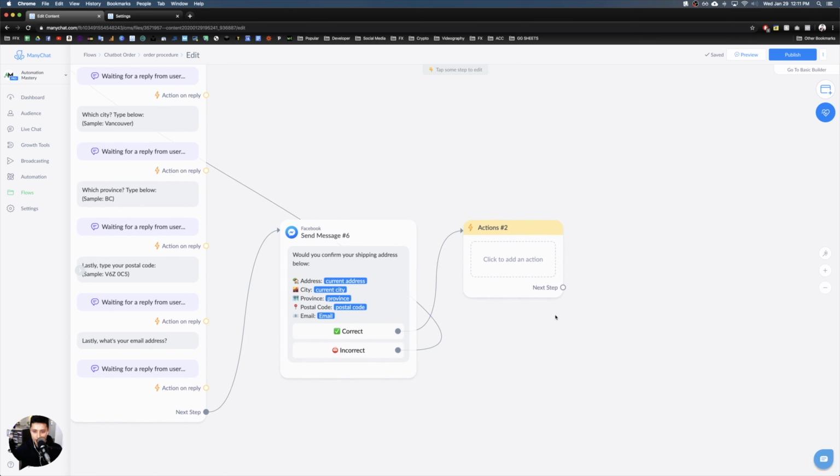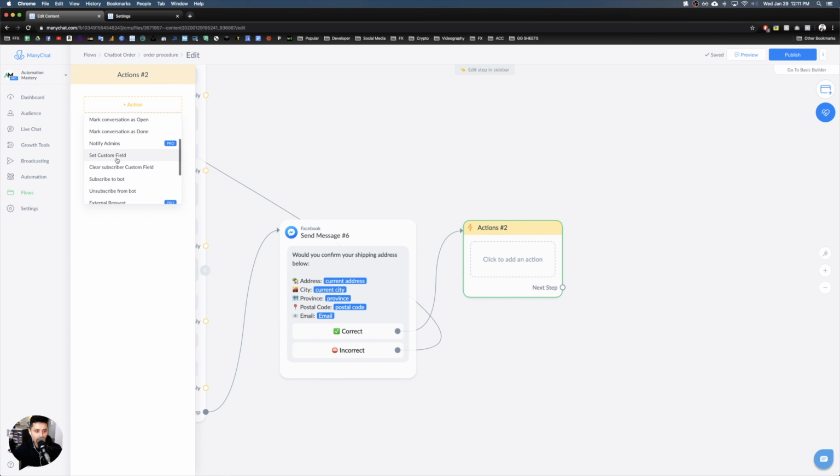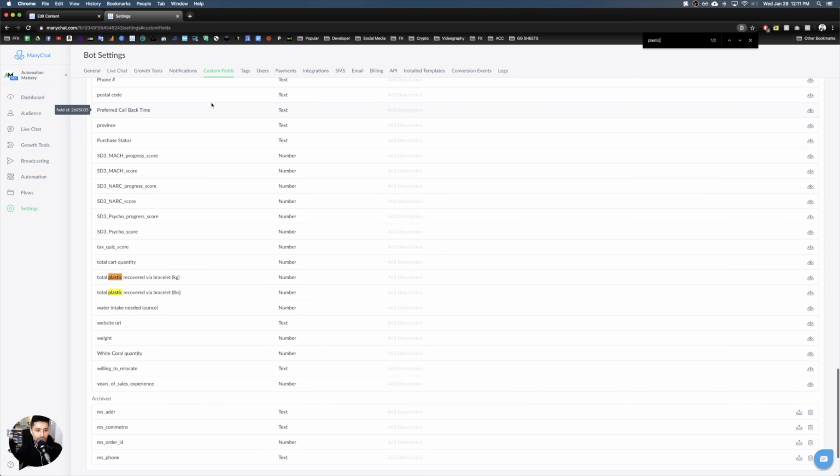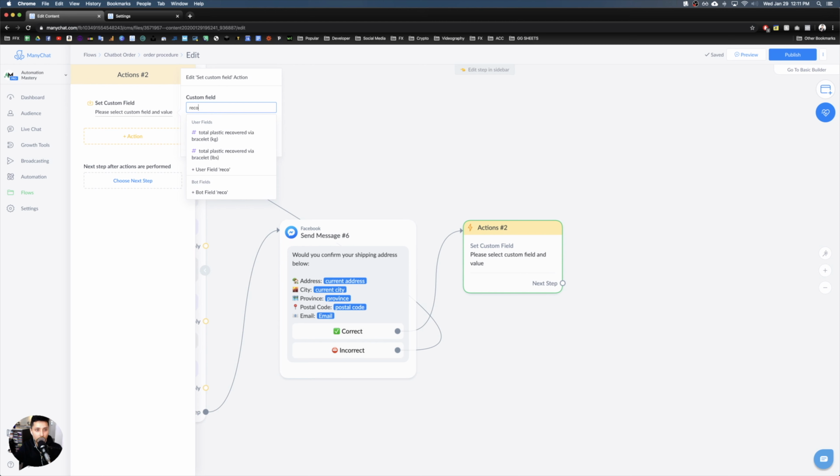So what we do, the action step here, is this. We're going to do a set custom field. I created this custom field earlier, called plastic recovered via bracelet. There are 2 different types, both numbers. One of them calculates the kilograms, the other one calculates the pounds. We're going to grab that recovered plastic, and we're going to calculate the pounds first.